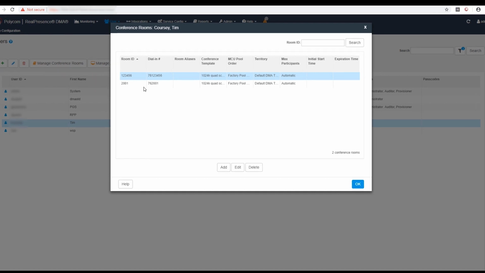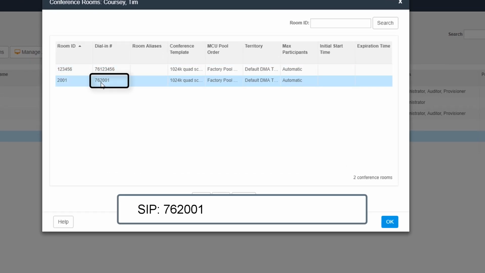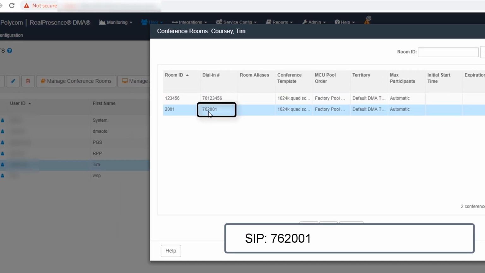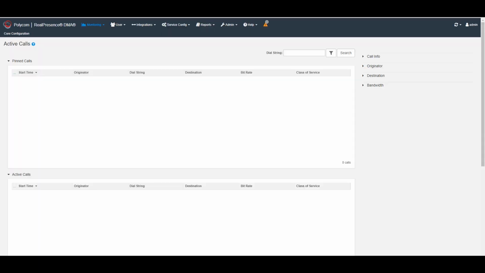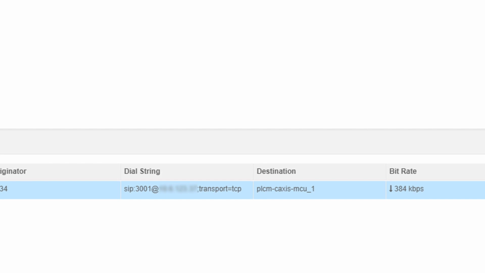For testing purposes, you can also use a SIP address: room number, followed by the @ symbol, and the IP address of the DMA. As participants join a conference, you can see them listed by going to Monitoring, then Active Calls. Notice the destination name of the call. We will use this name to examine the collaboration server status.